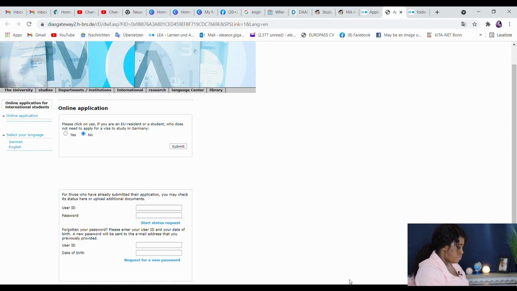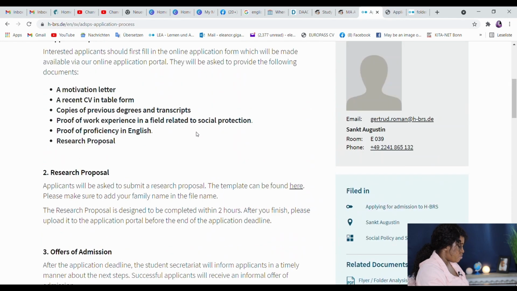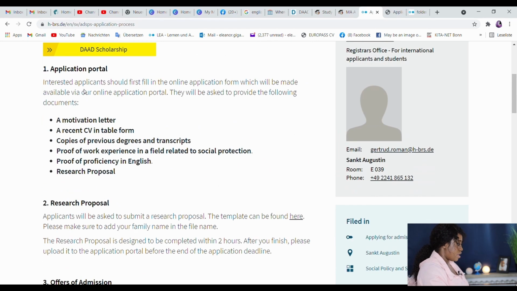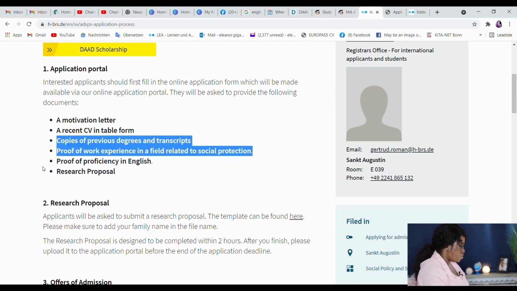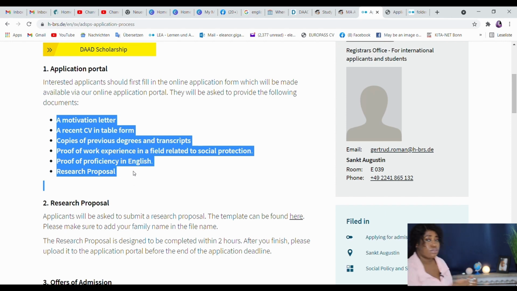So when you have the list of documents that are required, which will always be stated clearly, like you can see here, you now put together your documents. You have to make sure you look at the requirements and see if you meet up with the standards that are asked by the program.